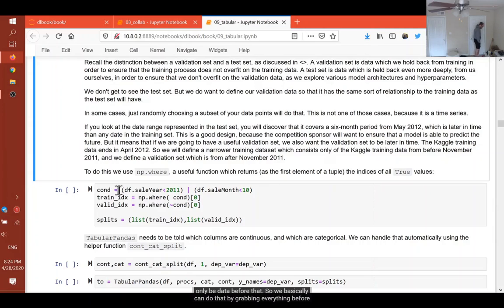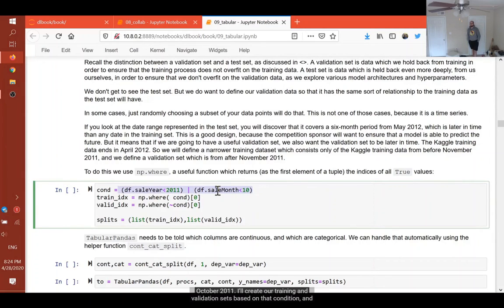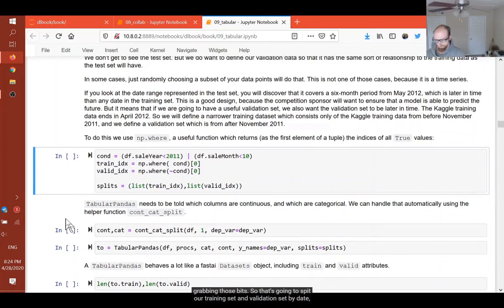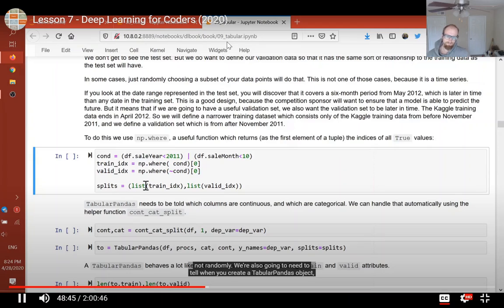So we basically can do that by grabbing everything before October 2011, creating our training and validation set based on that condition, and grabbing those bits. So that's going to split our training set and validation set by date, not randomly.